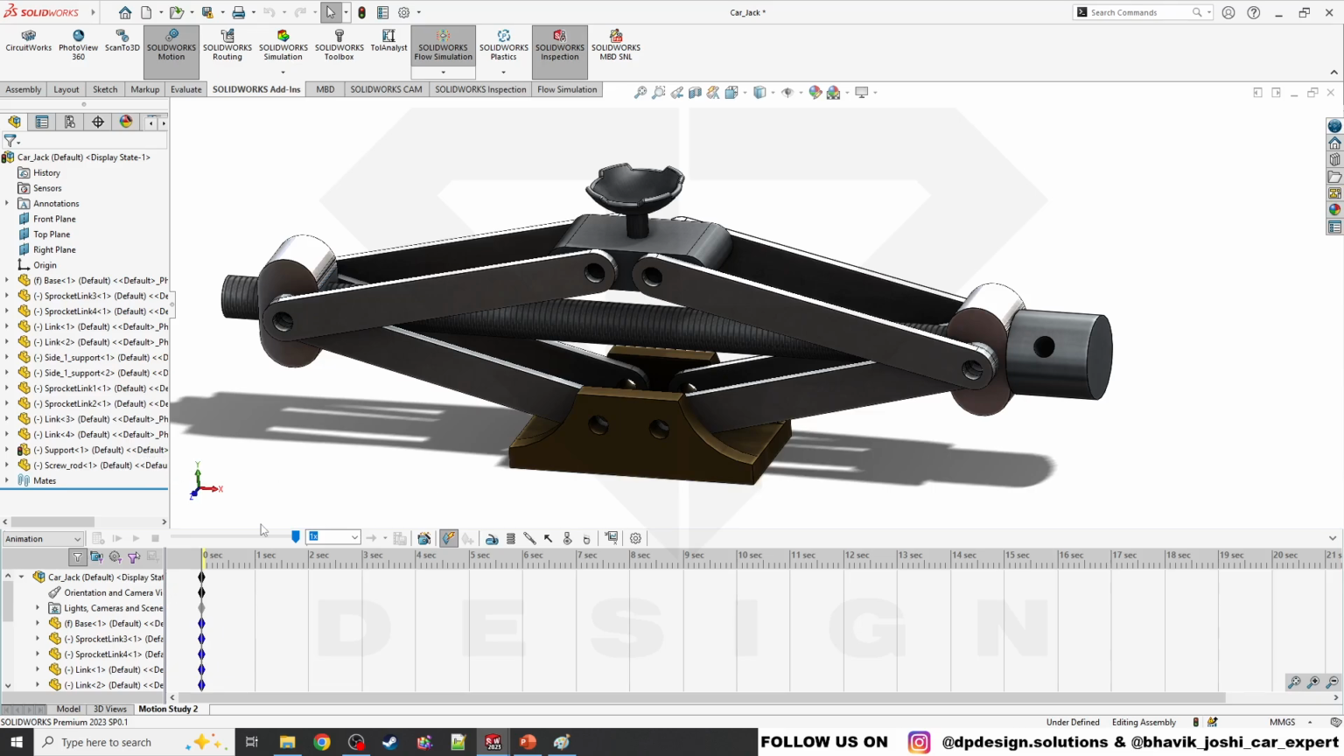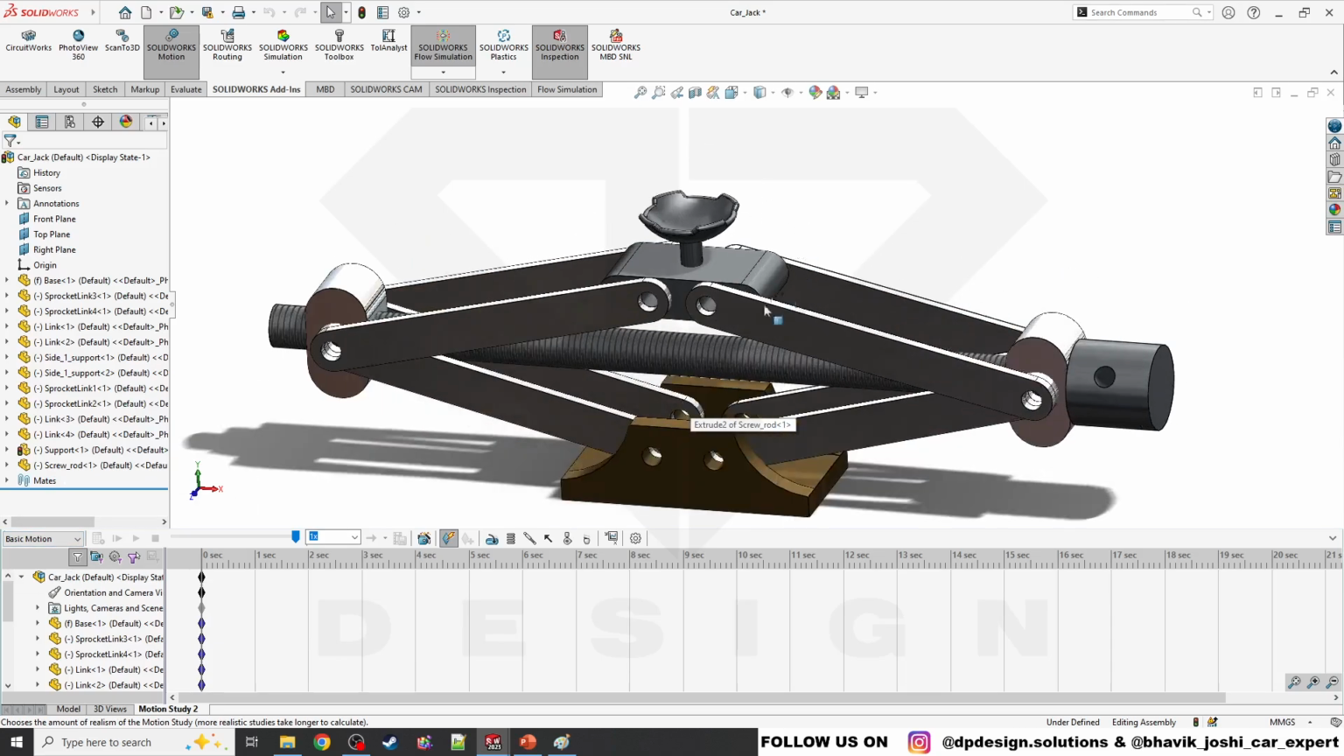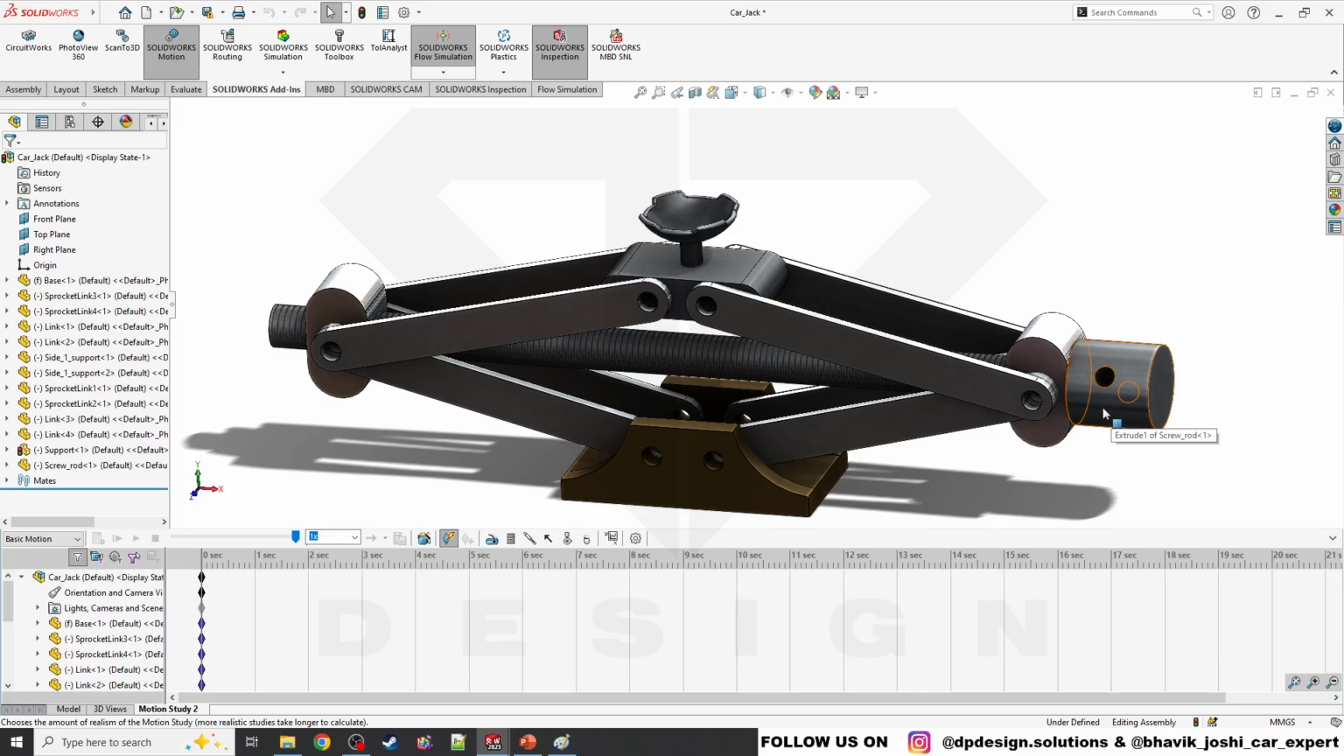So this is how it looks. I want to enable this as basic motion. Don't keep it on animation, just turn it to basic motion, if you are applying motors, springs, dampers and graphs. For that you require basic motion. My assembly is properly constrained and the screw mate is properly applied. There is no error in the assembly, and that is the requirement to perform the motion study.